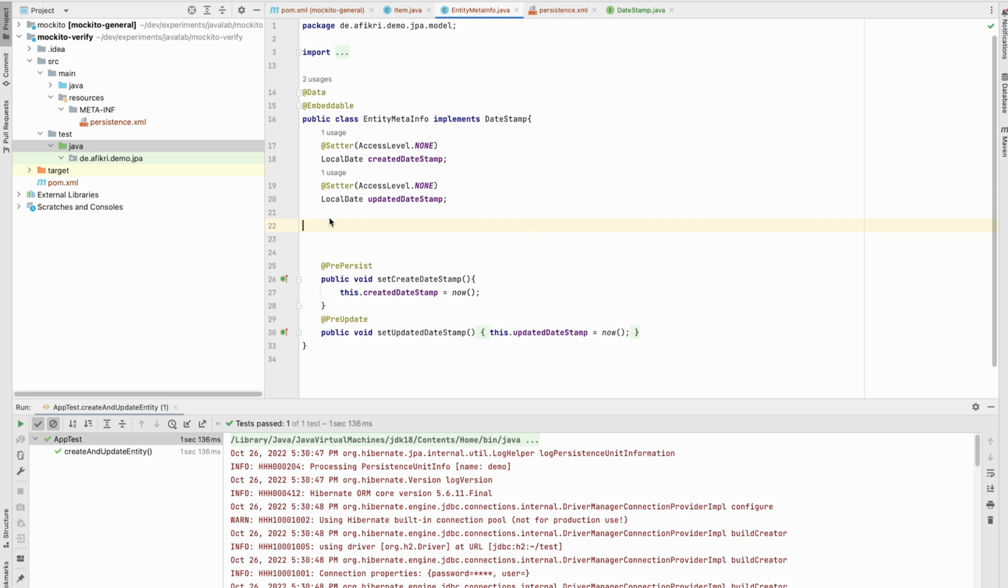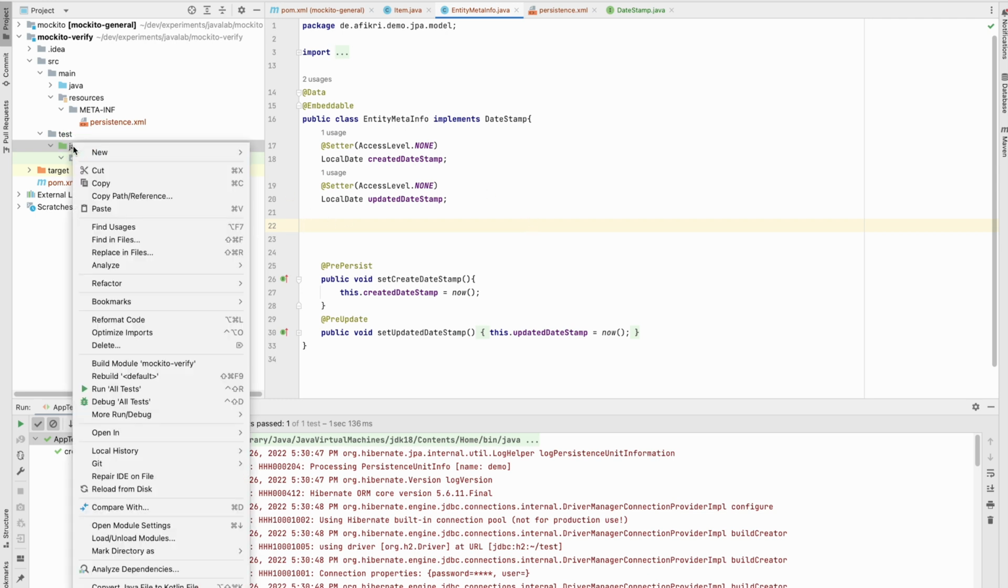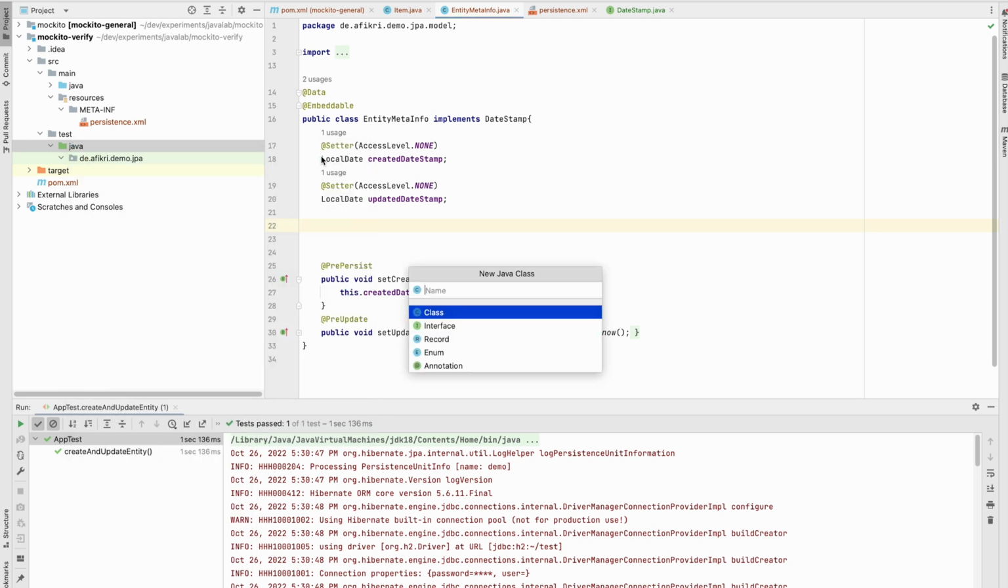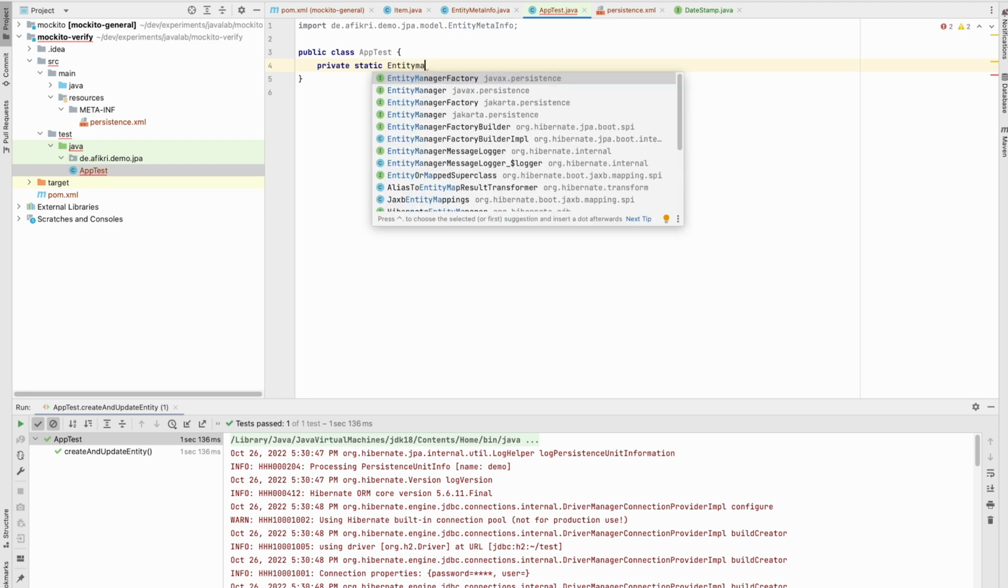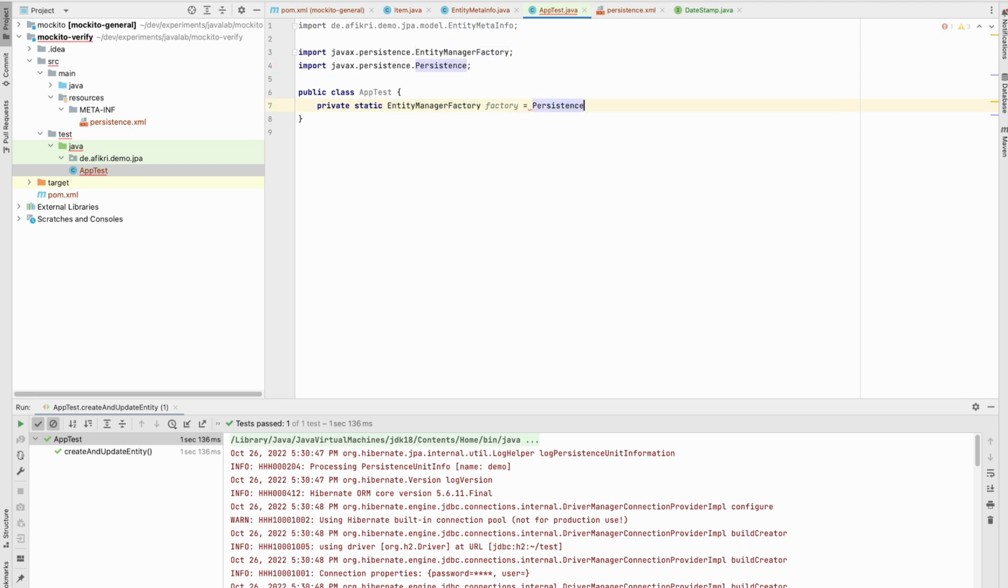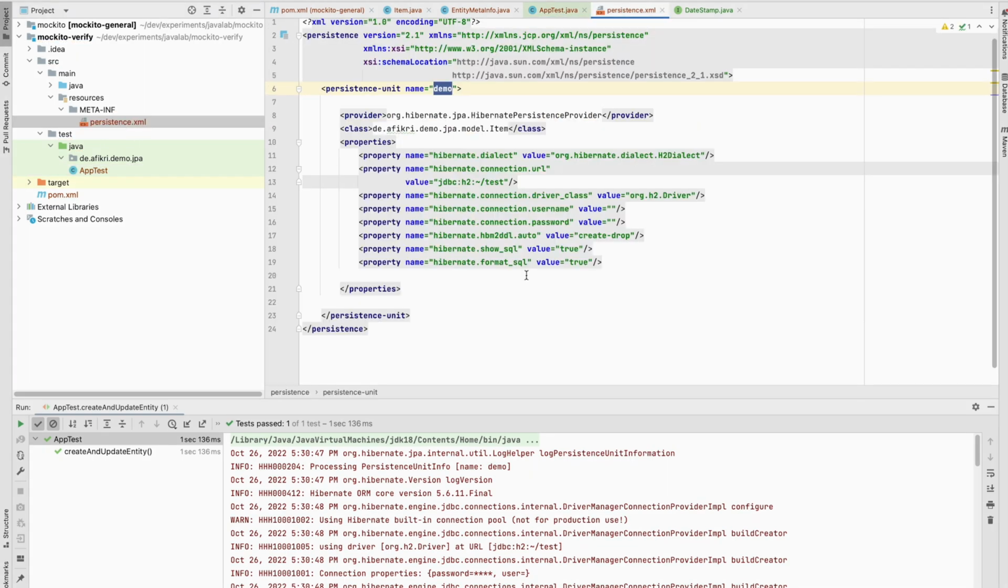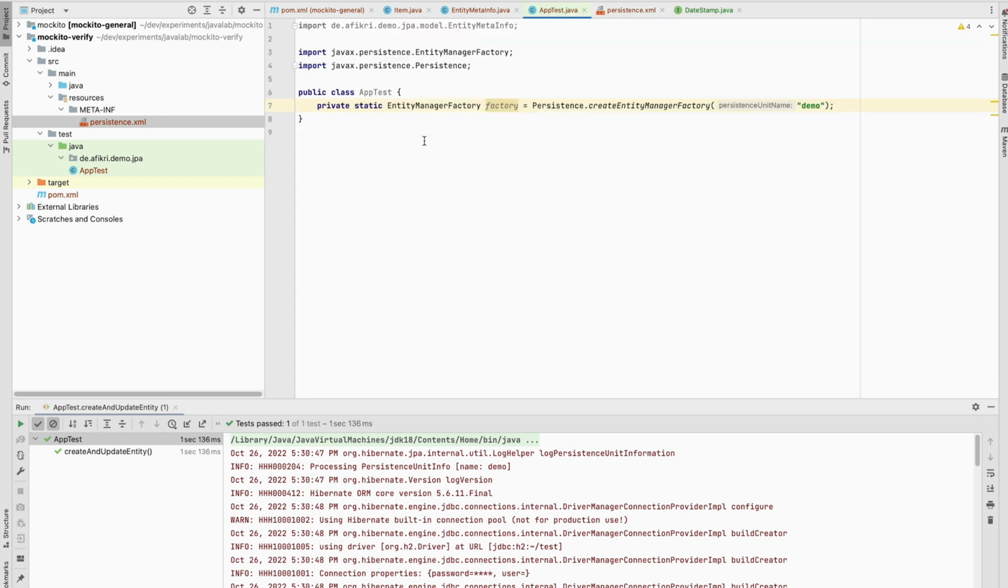So let's create a unit test in the test folder, new application, AppTest. So we define our entity manager factory. I have already defined the XML file. And the unit name is demo, as I will show you now. So this is the persistence file, and I defined this persistence unit. So in our unit test, I'm creating this factory, and we can create the test.